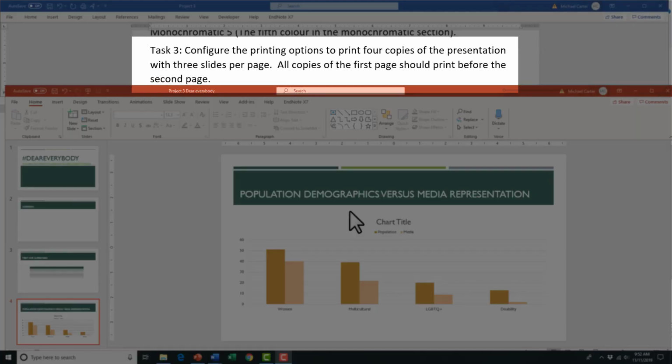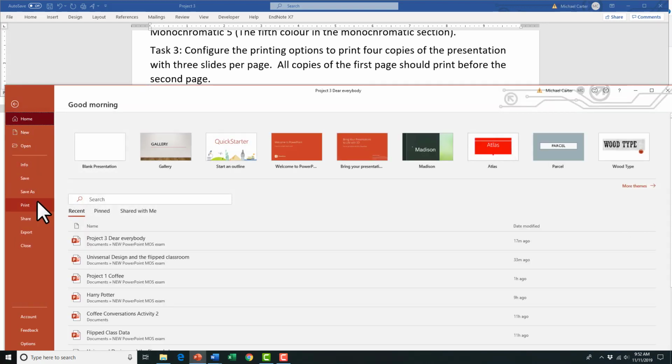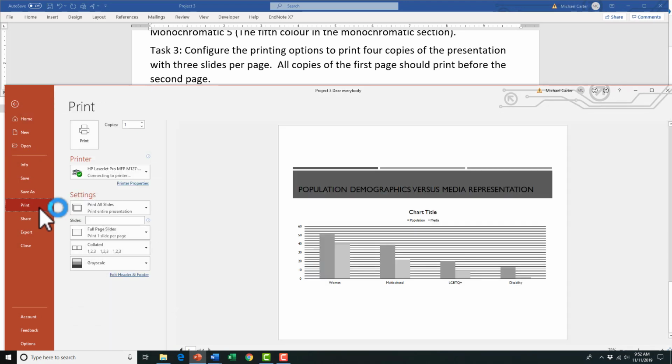The third task is going to ask us to configure the printing options to print 4 copies of this presentation with 3 slides per page, and all copies of the first page should print before the second page. So there's really 3 printing options there that we have to change. So we do that in the File tab. We're going to click on that, and then obviously go to the Print tab to make these printing changes.